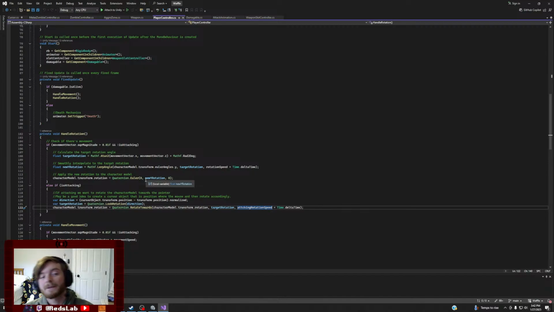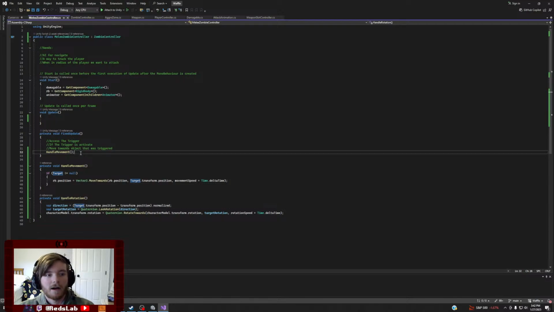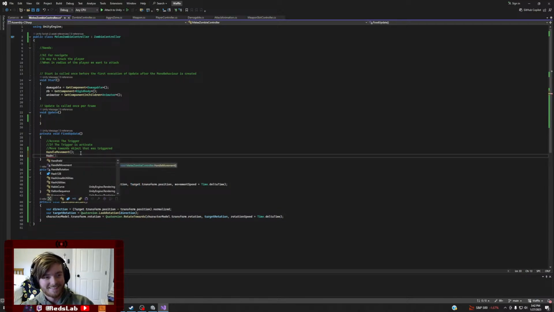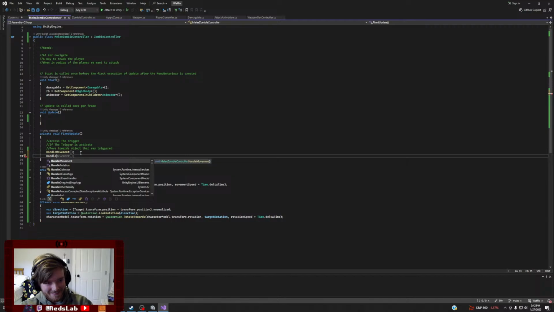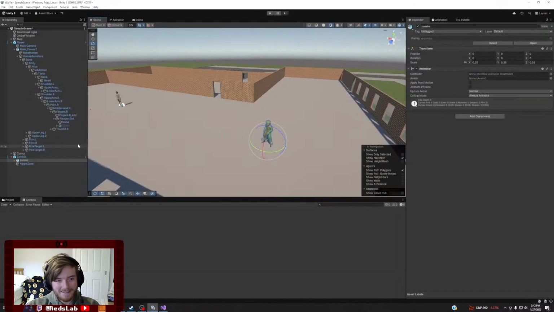So now this is where it's like, let's see, how are we handling it? Rotation speed, target rotation. Target to transform that position. Oh! I'm an idiot. You know why I'm an idiot? Because we weren't calling it ever. Oh my god. This is programming 101 right here. Forgetting to implement everything.